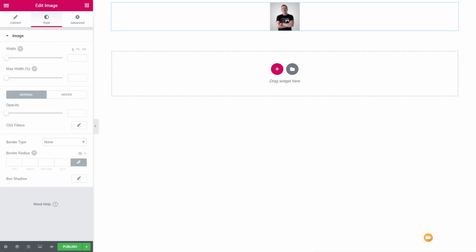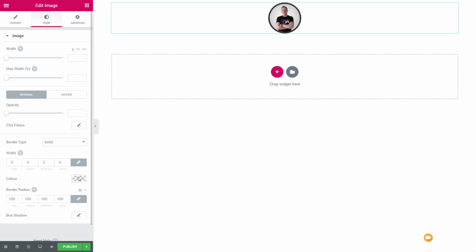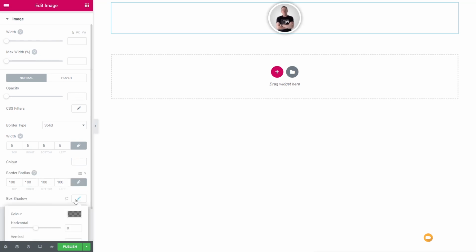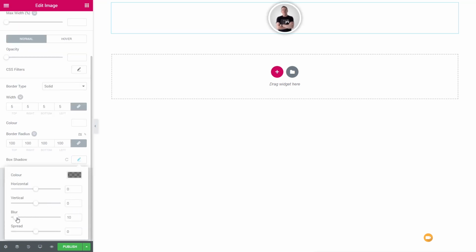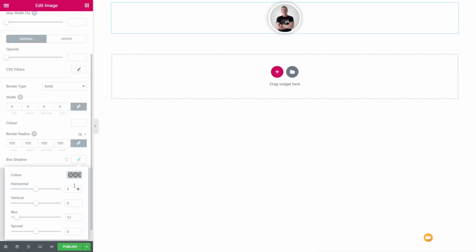Come into our style section, and we're going to put a border radius of 100 in there. That puts a nice circle around it. We'll put a border type then of solid, and we'll set that to be 5 pixels and white. And then what we can do finally is just drop in a little box shadow on there just to make it stand off and drop the opacity down on that shadow. So we've now dropped in our user profile picture.